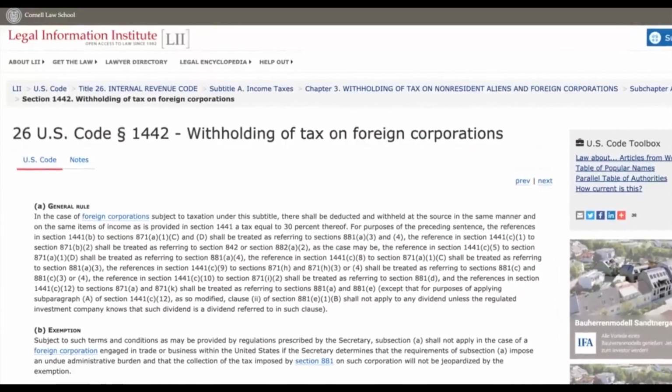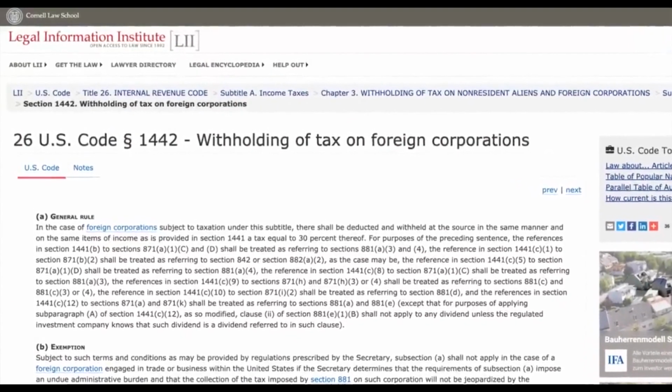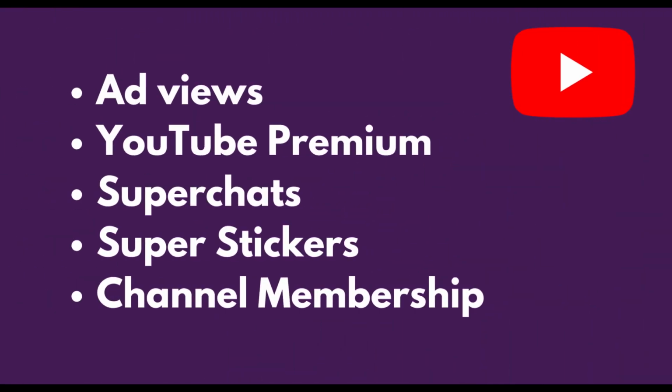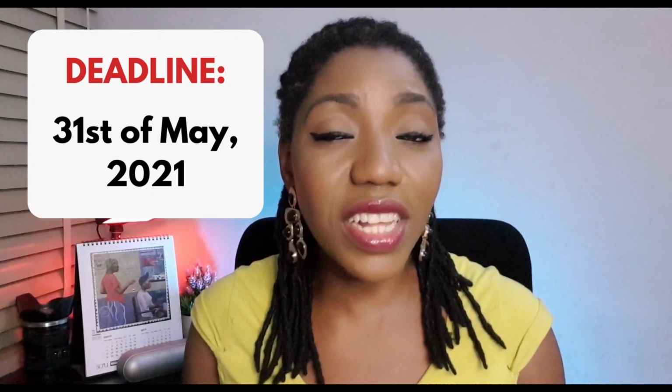Now, Google has responsibility under Chapter 3 of the US Internal Revenue Code to collect tax information from all monetized YouTube creators outside the US, and in some cases, to deduct taxes when these creators earn income from viewers in the US in the form of ad views, YouTube Premium, super chats, super stickers, and even channel memberships. Now, if this affects you, you're required to submit your tax information in your Google AdSense account, with the new deadline now being the 31st of May.